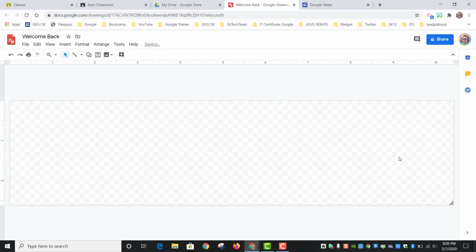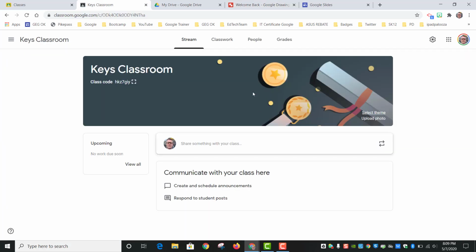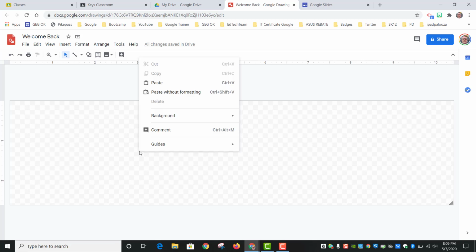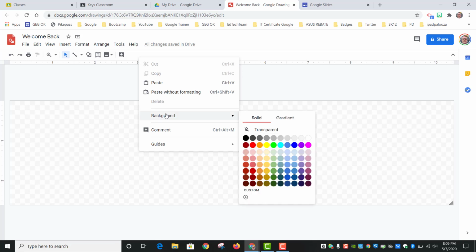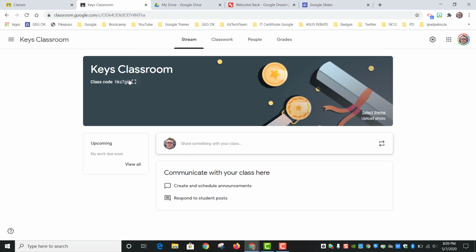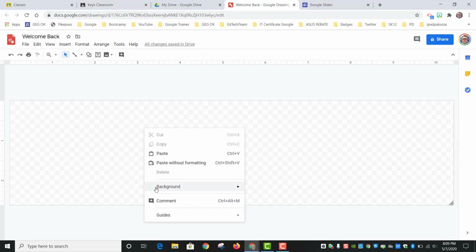Once you're ready, click Apply, and it will apply those settings to your banner. Consequently, that is the exact size that you need to fit the header or the theme at the top of your stream on Google Classroom. Now, once you've got that set up, you've got a couple of options here. You can, first of all, set up your background by right-clicking on your drawing and choosing background. From here, you can choose a solid color, or you can choose a gradient. Now, since the text at the front of the theme will stick out and cause the background to darken, I'm going to choose something a little bright so that it's easy to see.